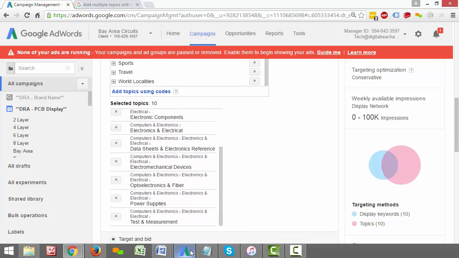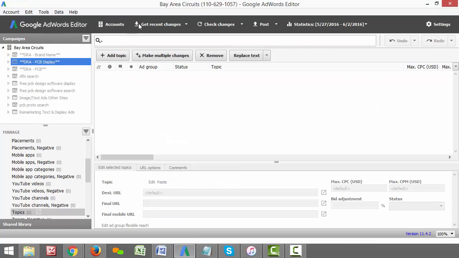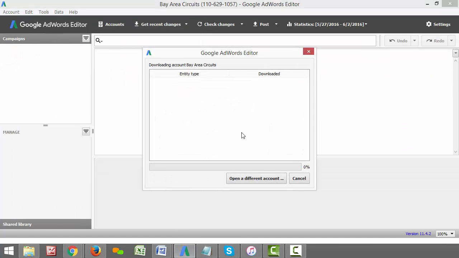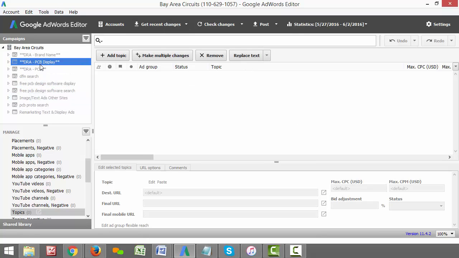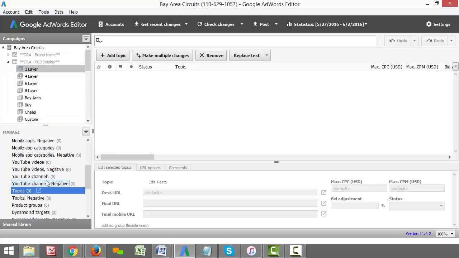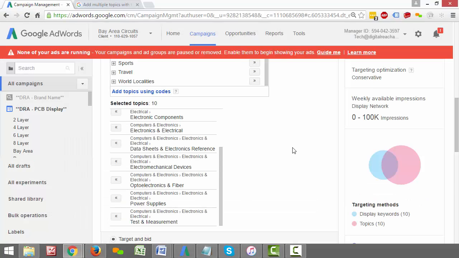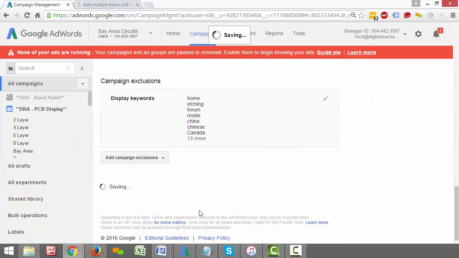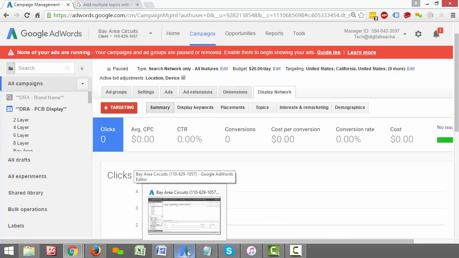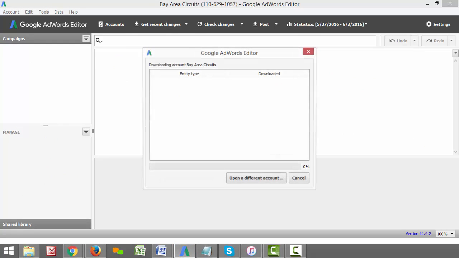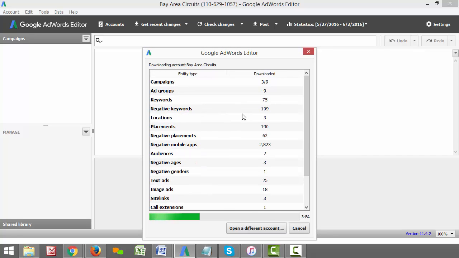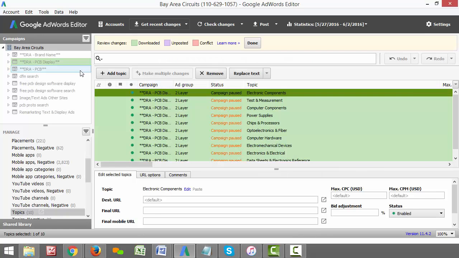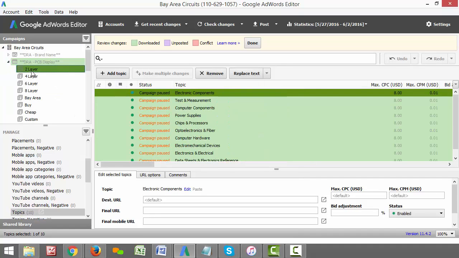Now if we go back to our AdWords Editor and we get recent changes, might take a sec here, so just bear with me. Oh, it didn't add it. That's weird. Oh, I didn't hit save. So, yep, there you go. All right, now we go back and get recent changes. All right, and now you can see all these topics have been added into this two-layer ad group here.